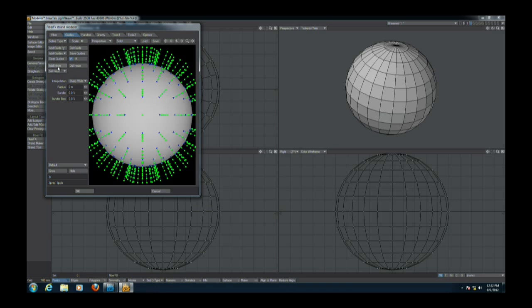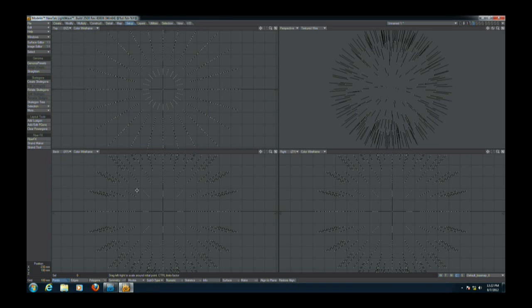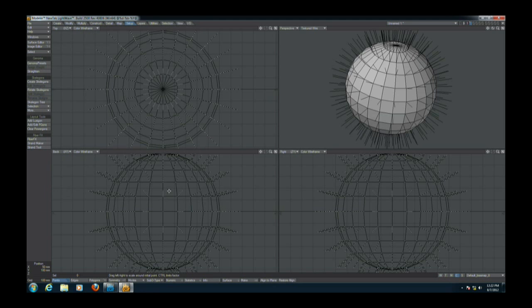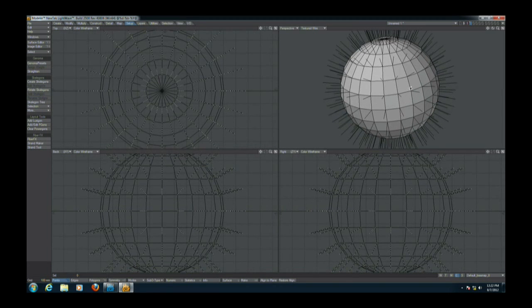Let's set some more nodes. So now I have that in layer 1. In layer 2, I'm going to copy and paste it, layer 1, and merge the results. So now I have an object with guides attached.